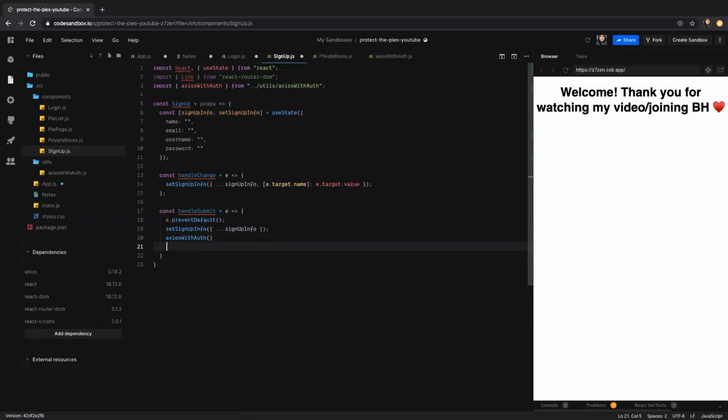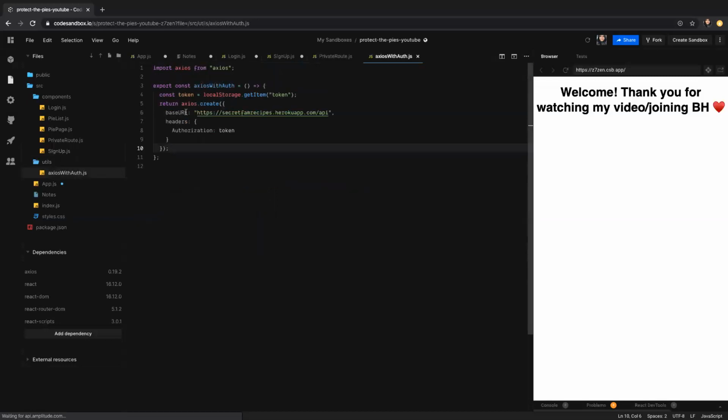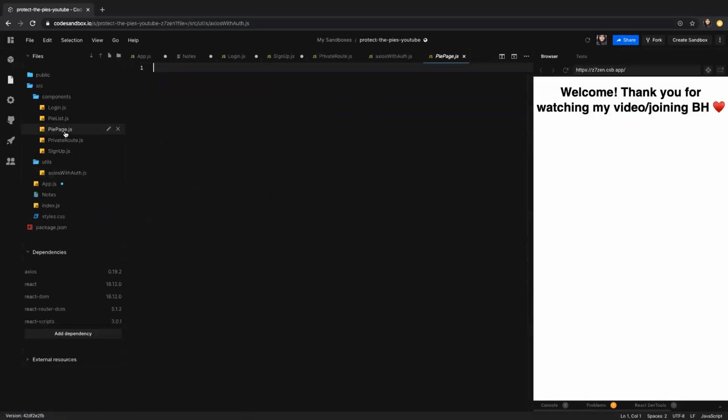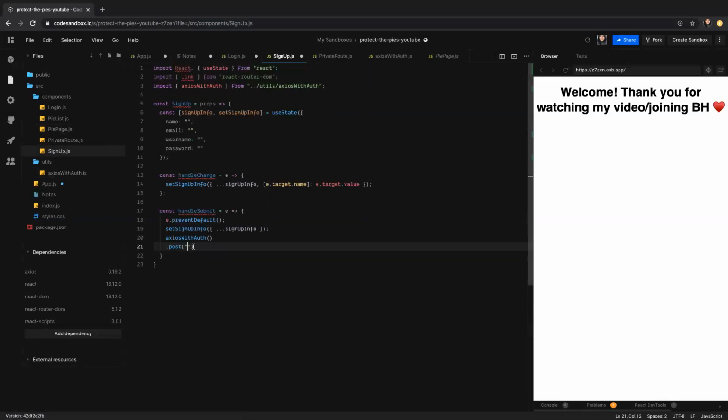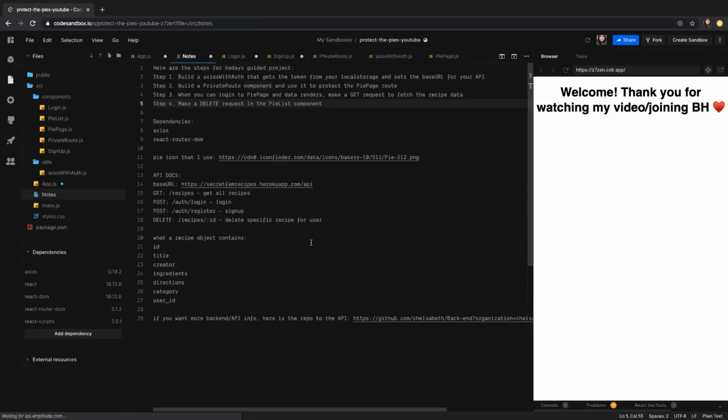And we're going to say make a post request. So this is where I was saying before that we're going to bring in our Axios with auth from here, this base URL. And we're going to look at the notes that we have, and look at our API documentation. So let's see, look at these posts.